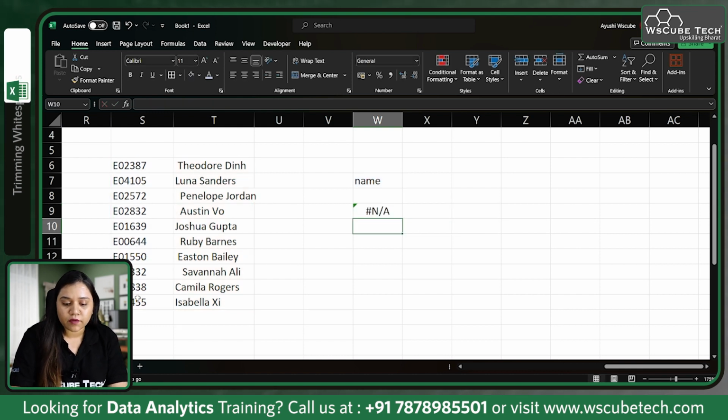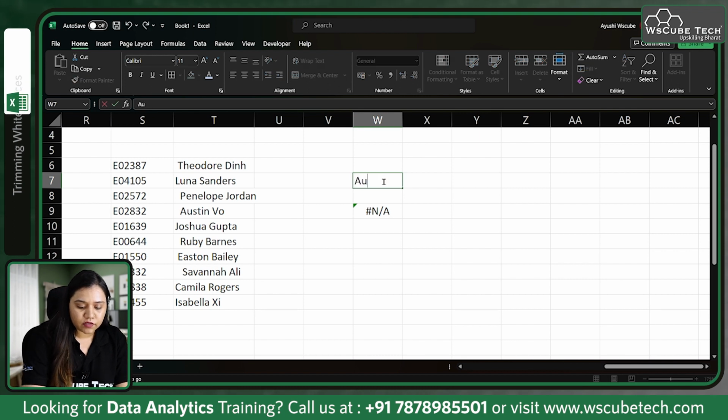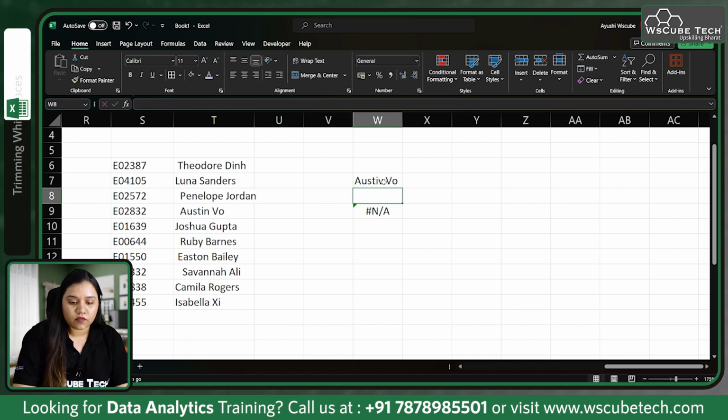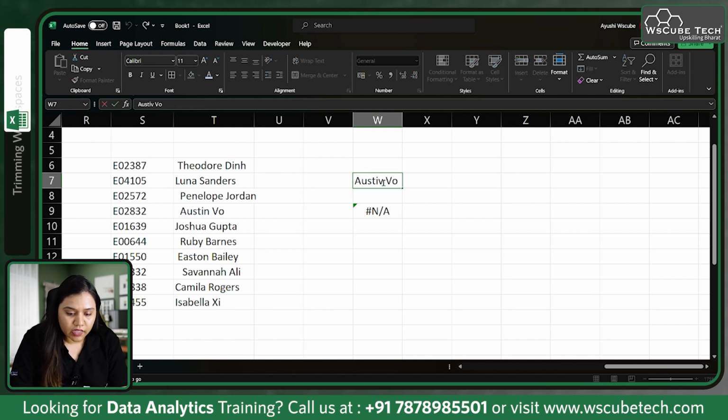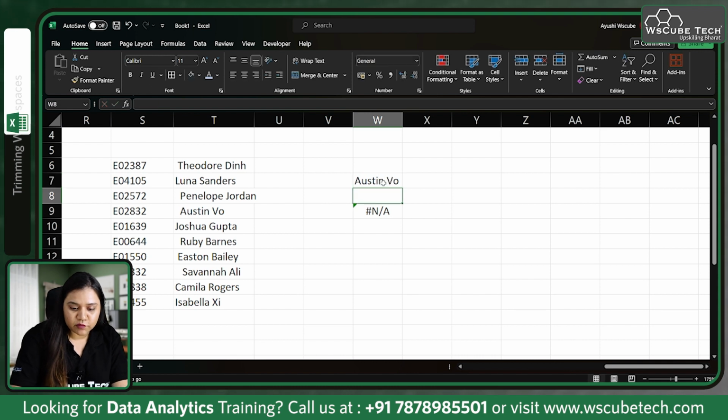If I press enter right now, because the name is not available, suppose I try to write Austin Vo. Let me select this, and instead of this, I'll write Austin Vo. If I write this, it still says not available. Why? Because Austin Vo has two white spaces in front of it. And I haven't written the correct spelling as well, so let me fix the spelling. Still, it doesn't give us the answer.